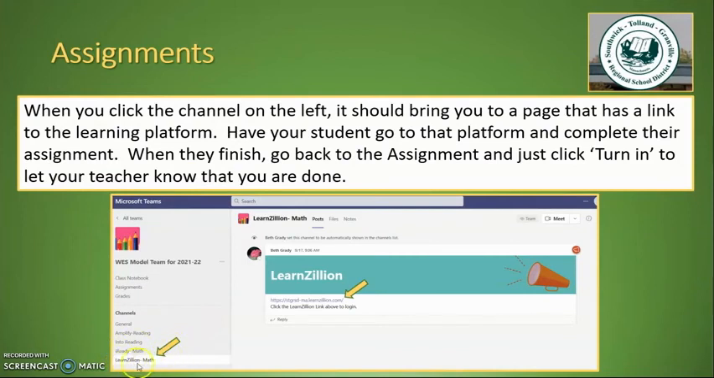So after I've clicked this LearnZillion channel over here on the left, it brings me to a new page that has the link to LearnZillion. If you click that, it'll bring you to the LearnZillion learning platform, and your child should have instructions or be familiar with using that tool. If they're not familiar with it, we may need to reach out to the child's teacher to find out what they need to be able to log into that.